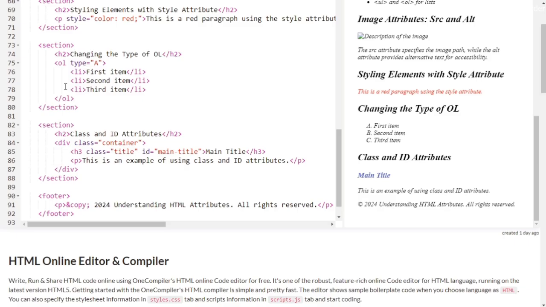We can also say type equals 1, so that instead of A, B, C, we would have 1, 2, 3. We could also say type equals I, so instead of this, we would have Roman numerals.